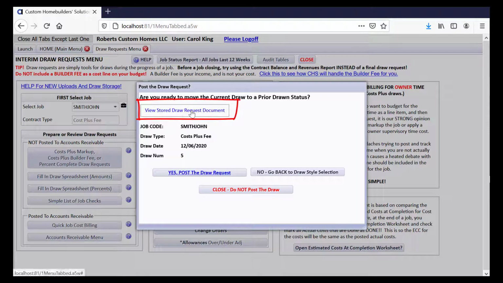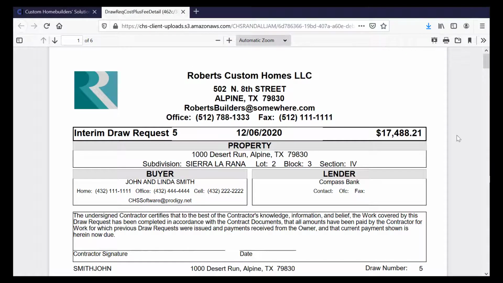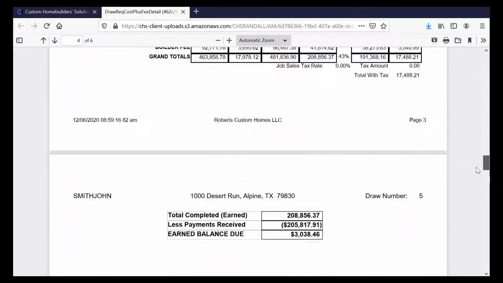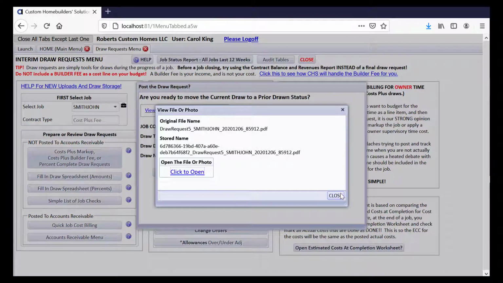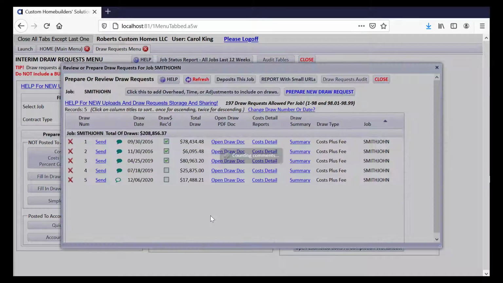yes, let's pretend like I viewed this draw request, but if I wasn't sure about it, I could view it here. You can see that I could click to open it and take a look at all of it and see if I'm happy with the draw request and so on that I'm about to store. I could study it here also, could have studied it on the tag window also, but let's close and let's say yes, post the draw request.